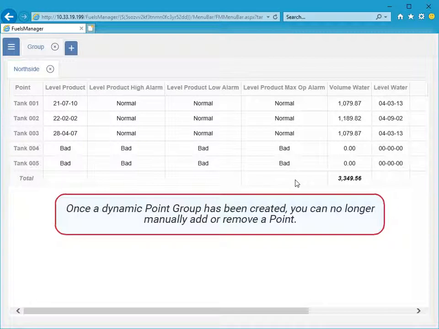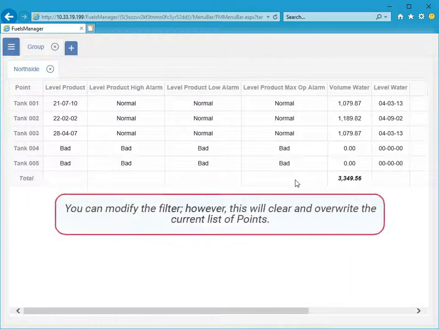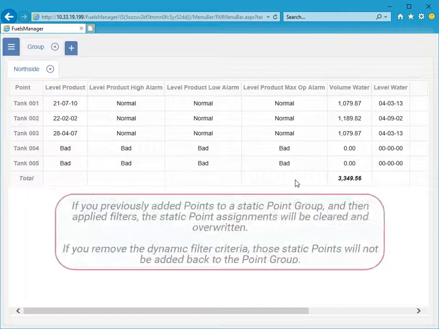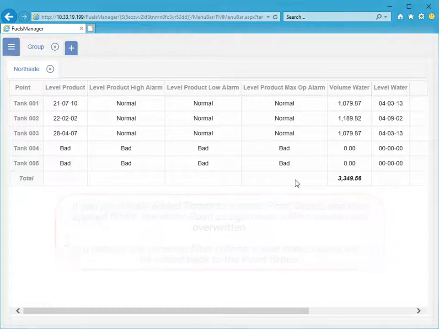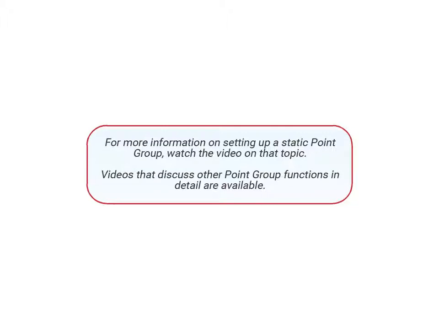Once a dynamic point group has been created, you can no longer manually add or remove a point. You can modify the dynamic point group filter. However, this will clear and overwrite the current list of points. Also, if you previously added points to a static point group and then applied filters to create a dynamic point group, the static point assignments you manually added will be cleared and overwritten. If you remove the dynamic filter criteria, those static points will not be added back to the point group. For more information on setting up a static point group, watch the video on that topic.